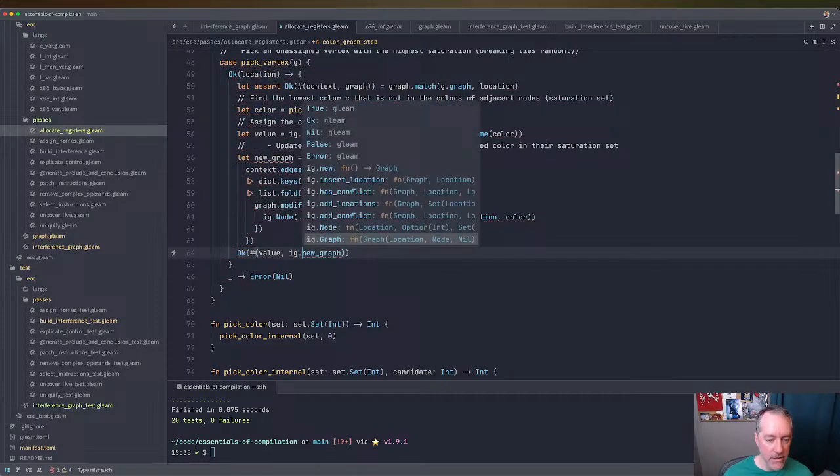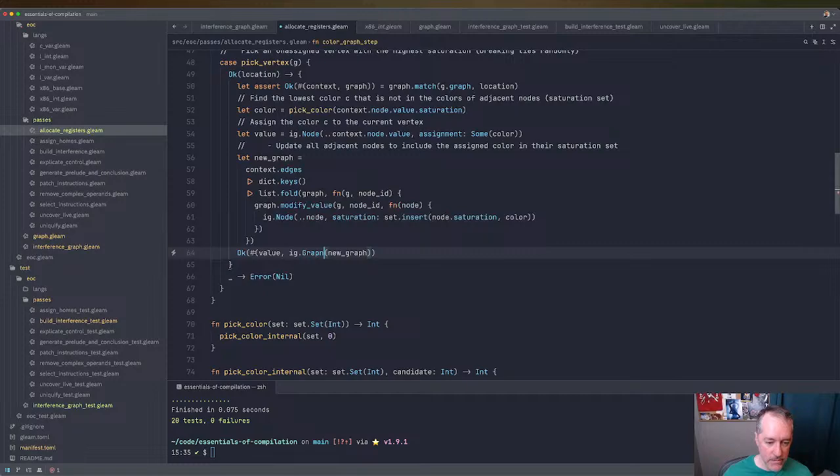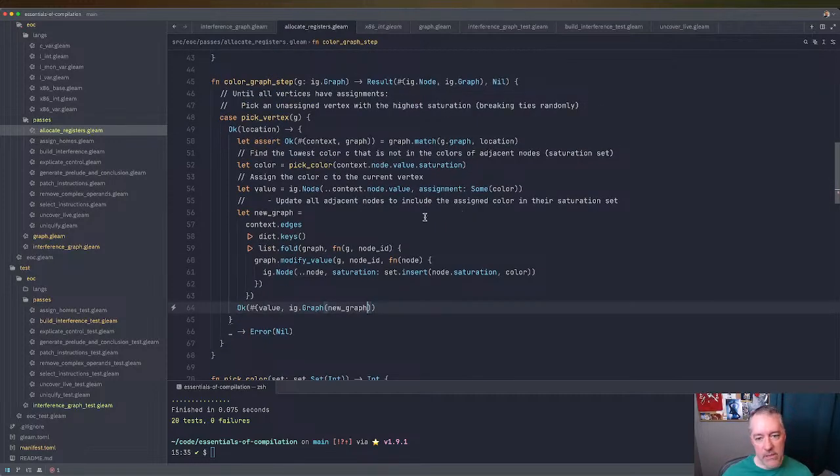Oh, we need ig.graph wrapping the new graph. I really need to get out of that business. Need to collapse those things. Okay.